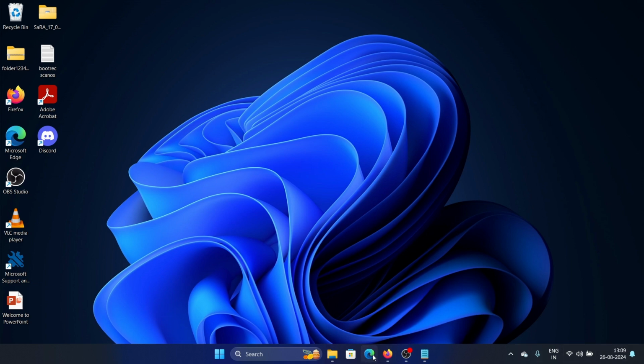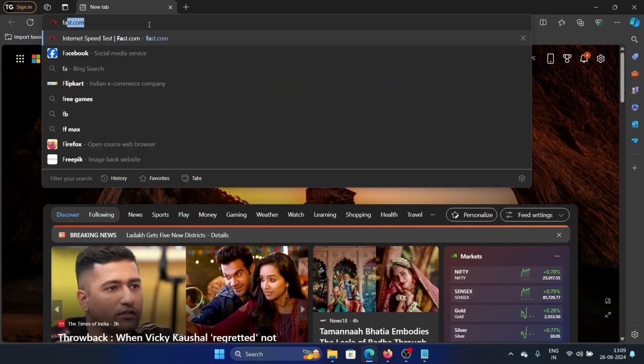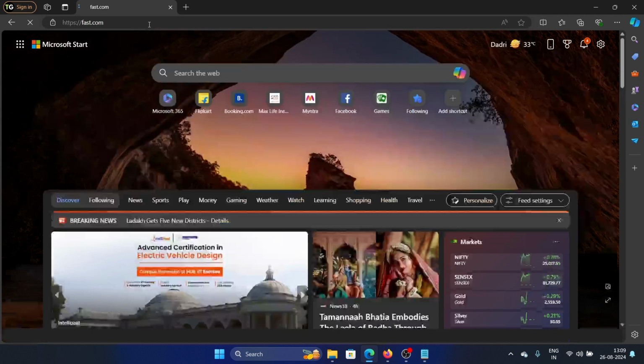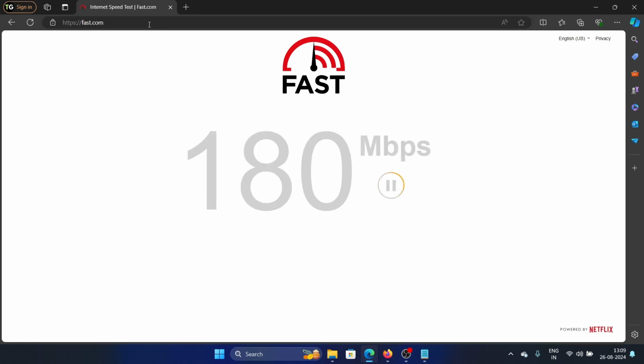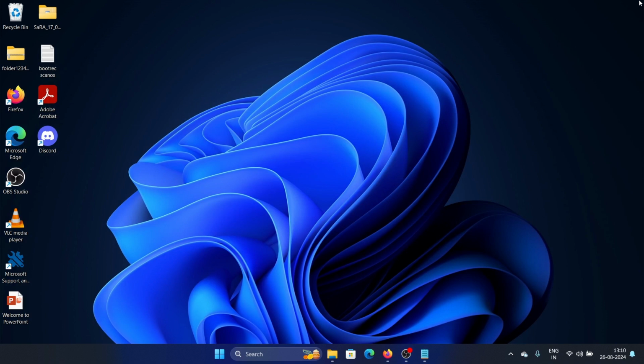So the first solution would be to check the internet speed. For that we go to a site like fast.com and look for the internet speed on the system. It should be at least 20 megabytes per second or above. 20 megabytes per second is the minimum. If it's below that, then there's a problem with your internet connection and you need to get in touch with your internet service provider.